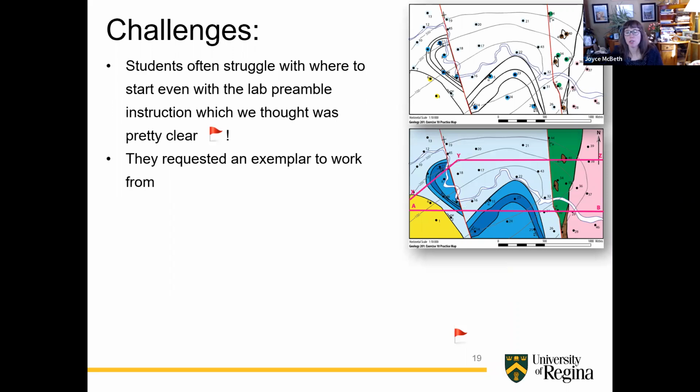So challenges we encountered with the project, students are often struggling with where to start with this. They struggle with putting their samples on the map and working out, so that in this diagram we see positions of different samples they have identified from their kits, and then they're working out what the geology is that is consistent with the sample positions on the map.